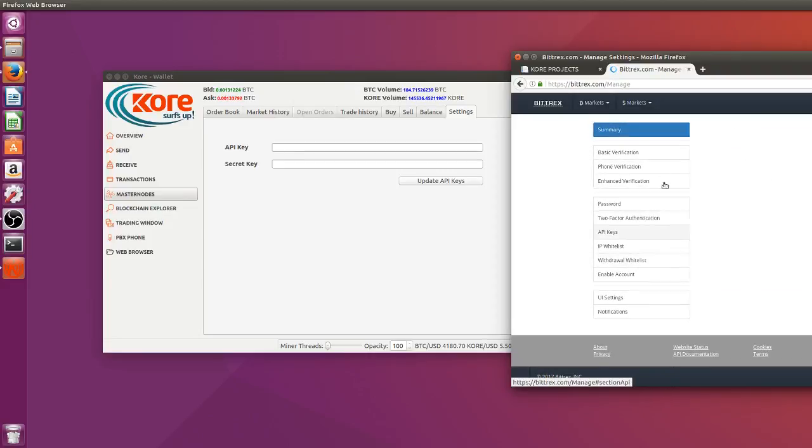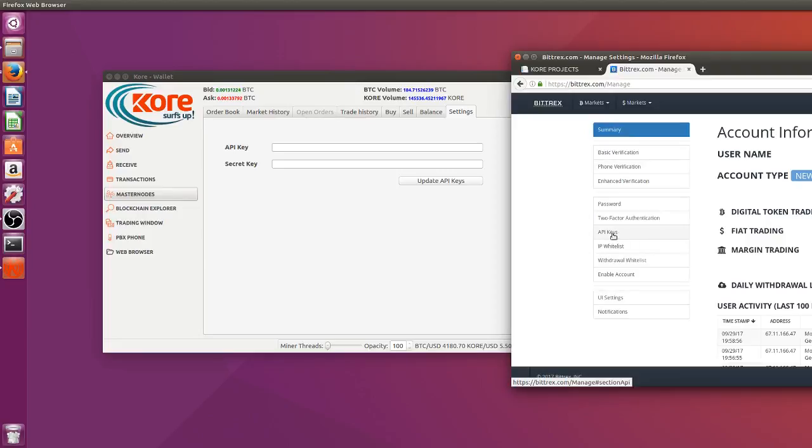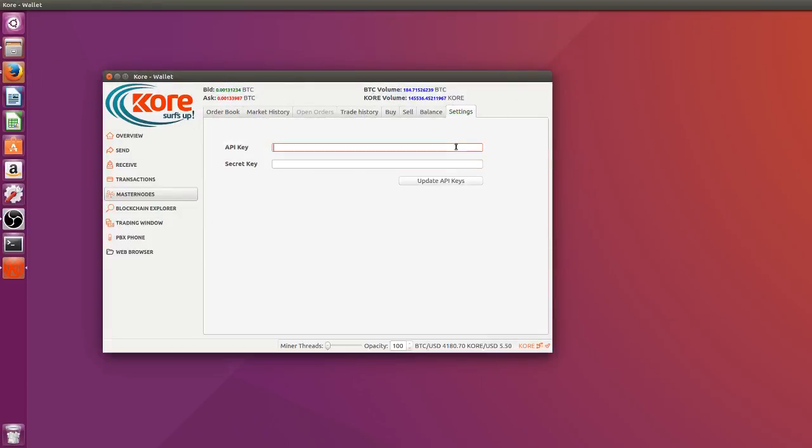And once you're on your settings tab, you would click on the API keys link. I'm not going to click on mine because you should keep your API keys and your secret key that it will give you once you generate on the API keys page private. You should not share those. Once you have them, you would enter your API key, your secret key, and hit update API keys, and that will successfully link your wallet to the Pbx exchange.